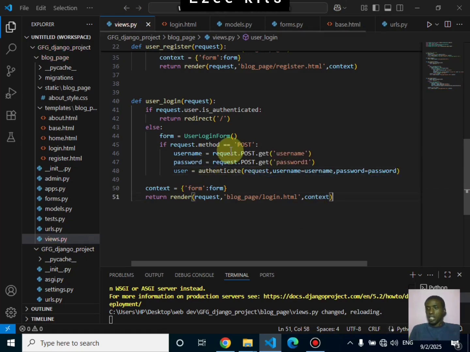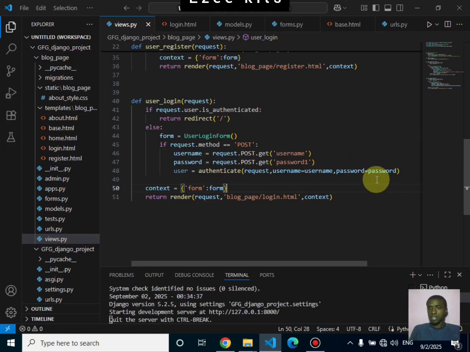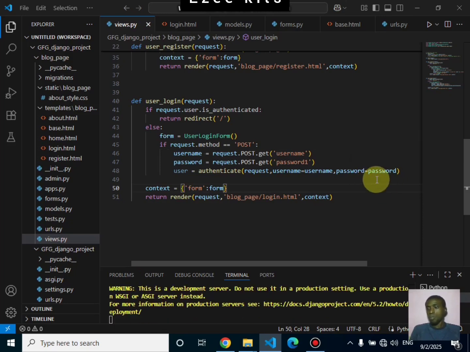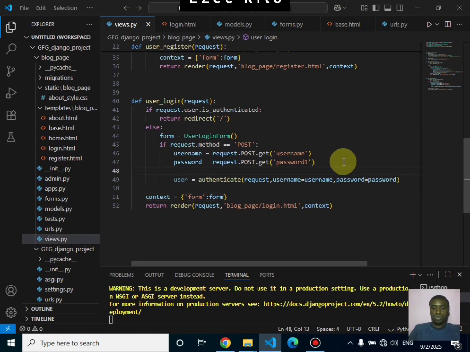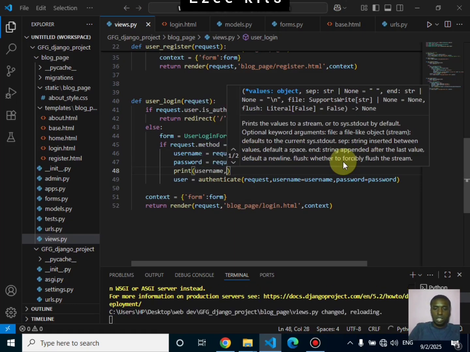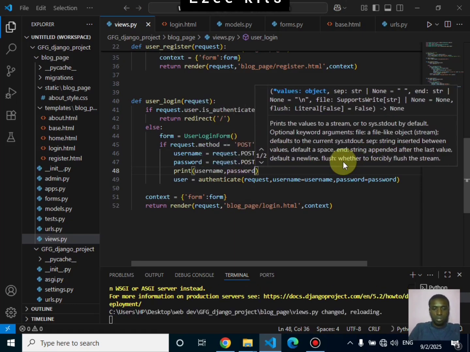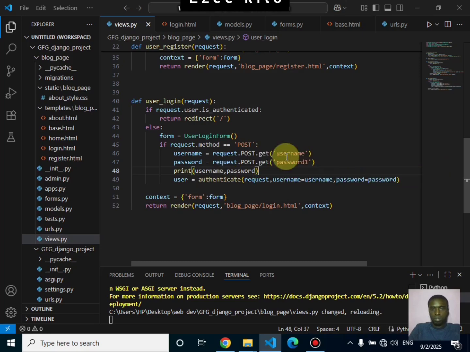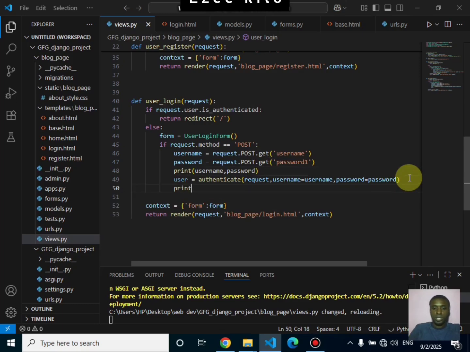So if the username you entered here actually matches a particular username in the database and the password matches the password in the database, username and password matching together, you are going to get a particular output. But let's actually print username and password. So down here we'll try to print our user before we can continue.